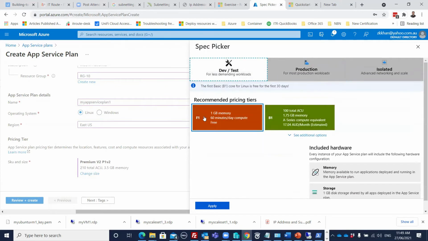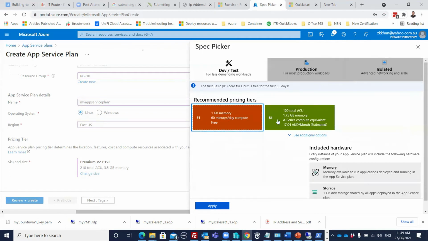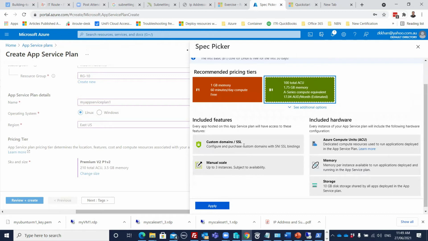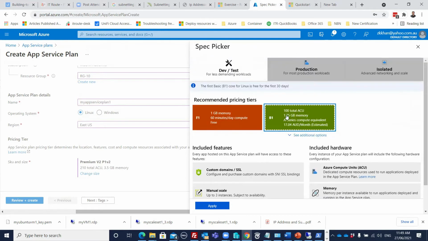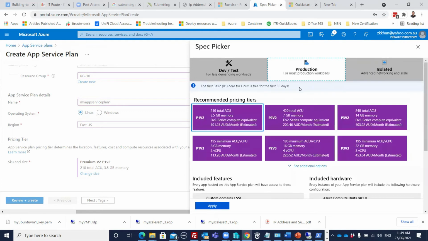For DevOps sites, I think in your sites you may have only this one. The recommended pricing tier is this one, or maybe the 100 total ACU one. If you've got the basic one, you don't have many options, but if you go to this one, it has custom domain, SSL certificate, manual scaling. Those kinds of features we'll have under that one. So you have production and isolated. These are other tiers.